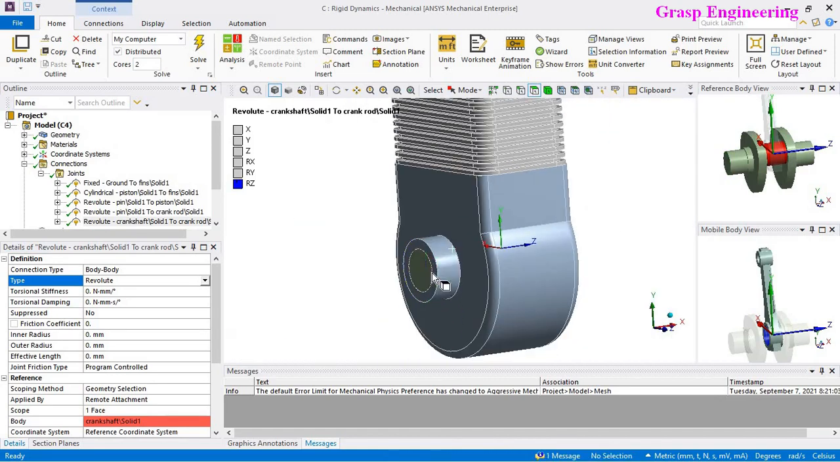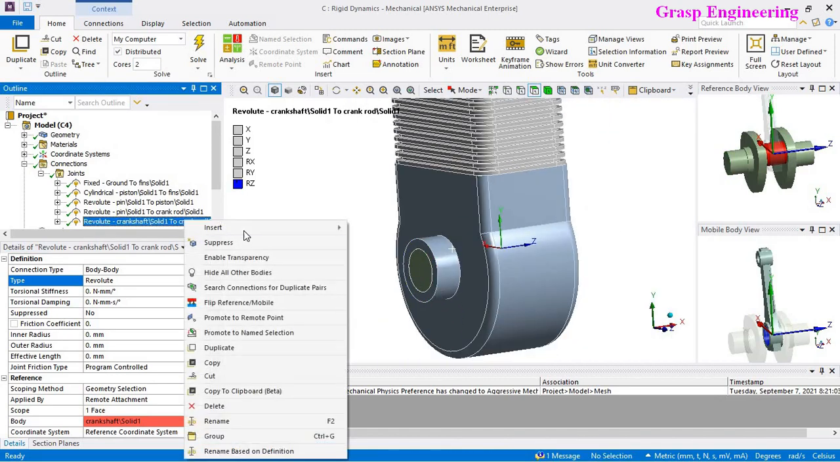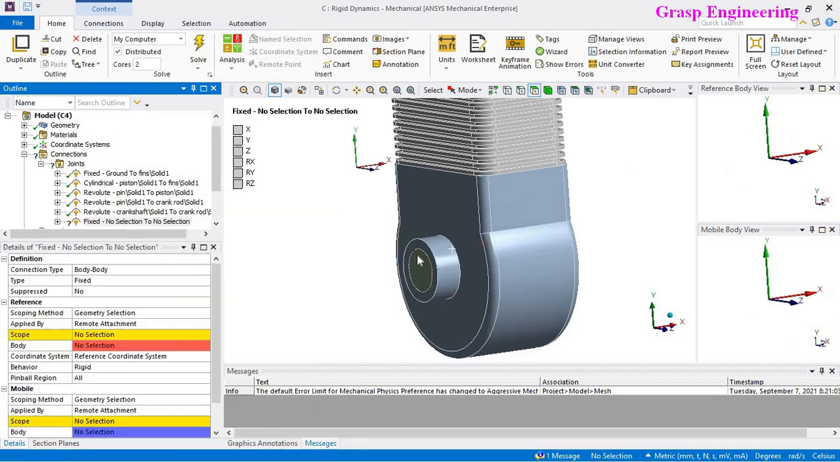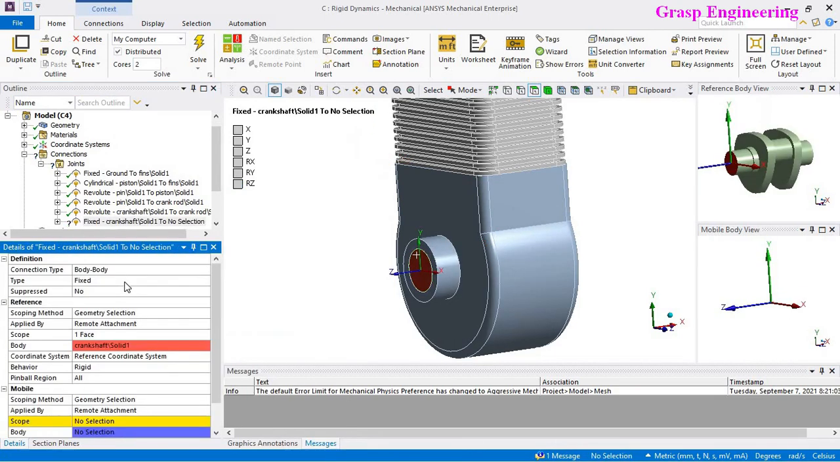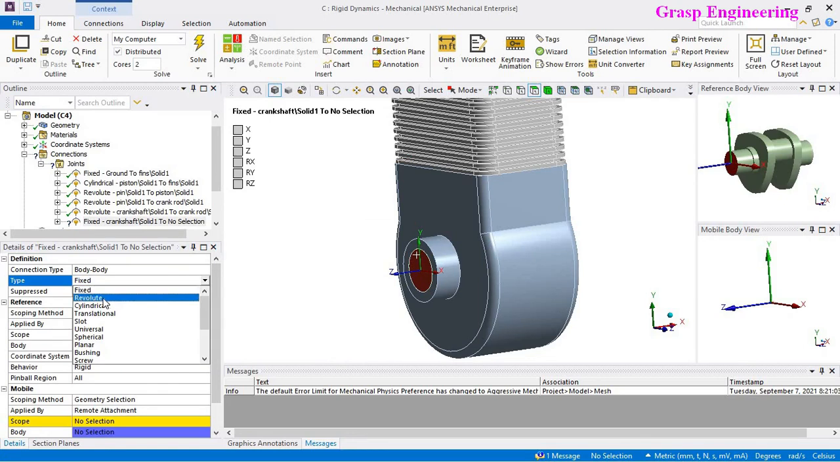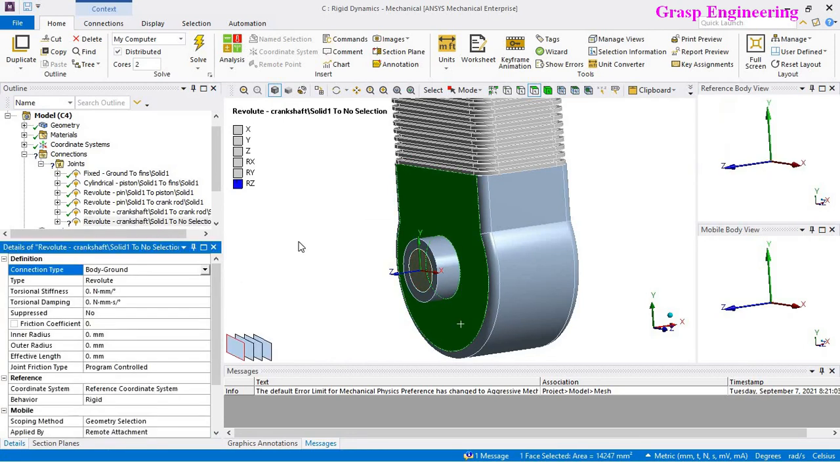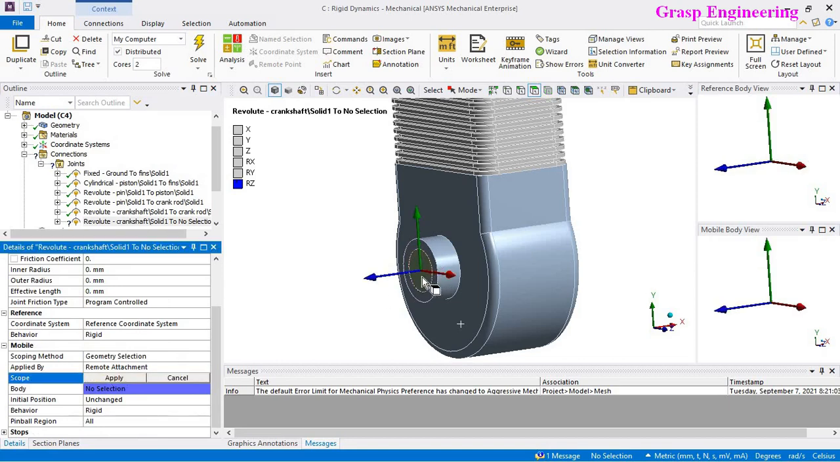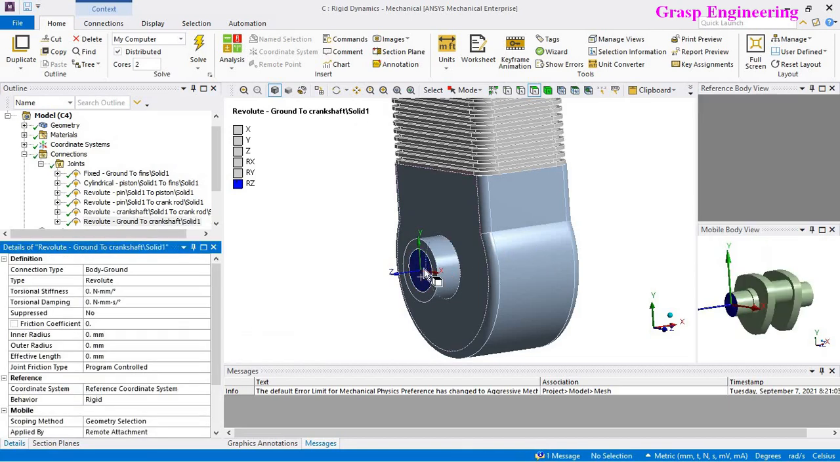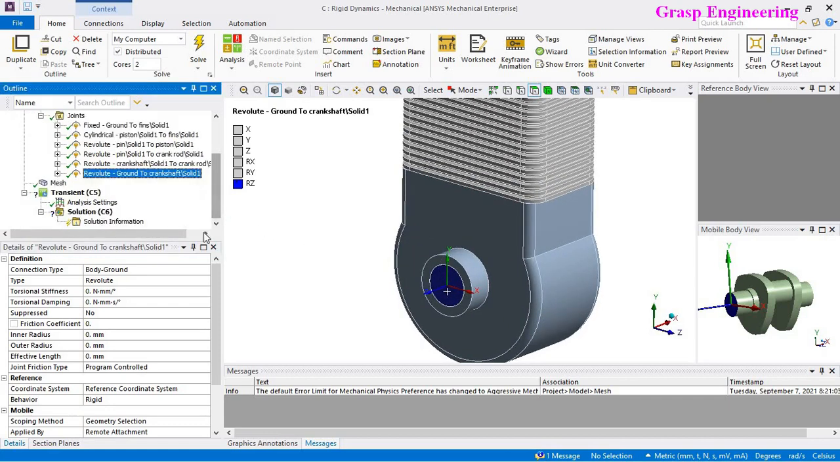So there are two ways. The first way is you can simply define a joint between this face, make it revolute, and either you can define it between this body or else you can define it between body and ground. Let's make it revolute so that it can move with respect to the ground. Okay, this is the first way.